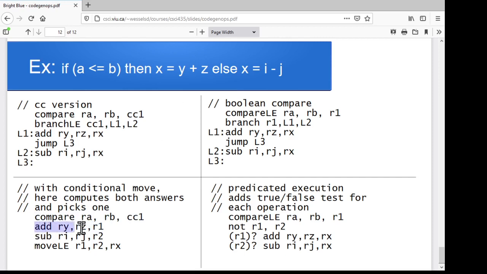So we'll compute the result of y plus z and stick that in one register, and compute the result of i minus j and stick that in another register. And then we'll use our specialized move to say, if that comparison said A was less than or equal to B, then I'll move the R1 answer into X, and otherwise I'll move the R2 answer into X. Now again, this one is maybe a shorter instruction sequence, fewer jumps, but we're doing both arithmetic operations no matter what. So just another way of looking at things.